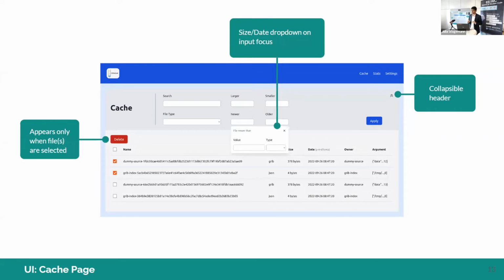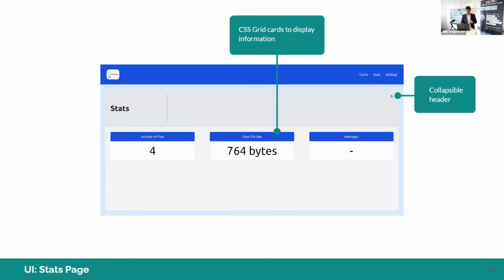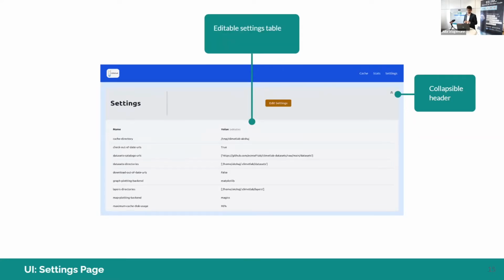So like a little nice things for the users. This is the stats page, and here you can see 3 cards. This can easily be extended to how many ever cards you want to show, and they will automatically arrange themselves in a row. So this currently shows the number of files on my PC and the total file size. These are demo files. 764 bytes is a small file size.